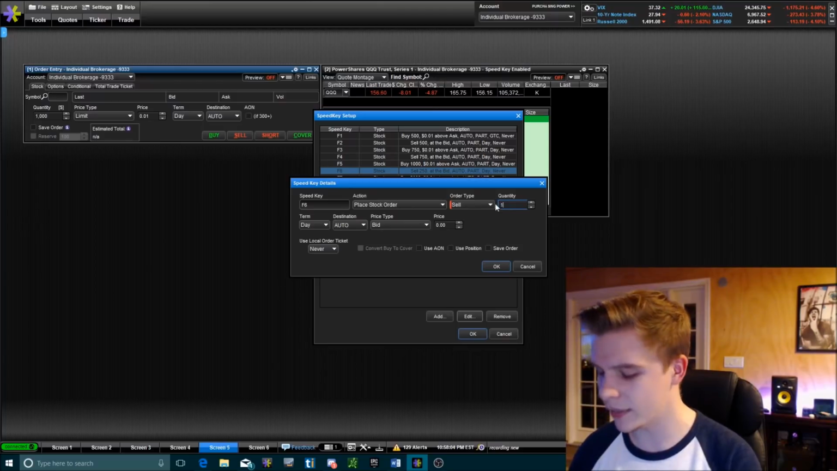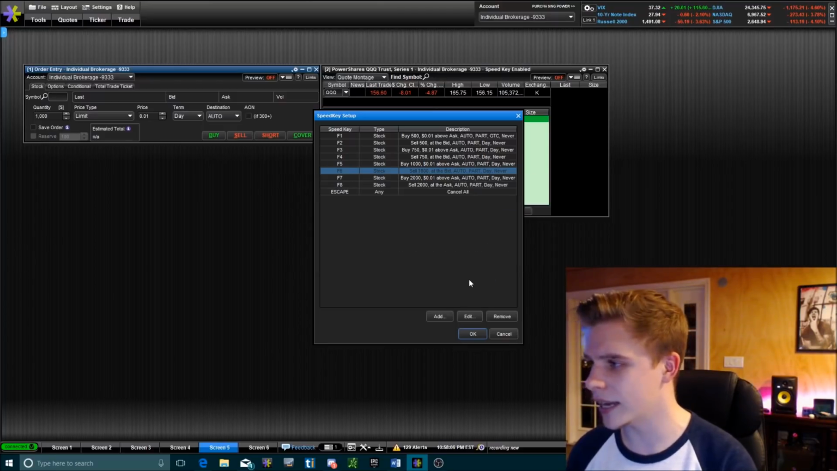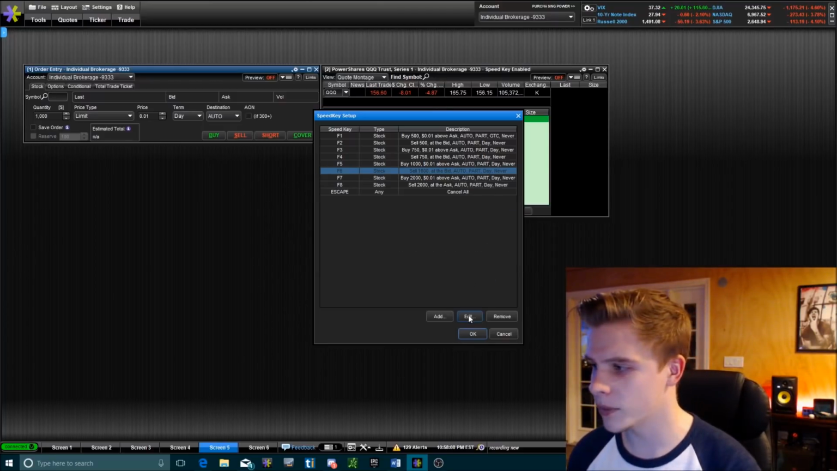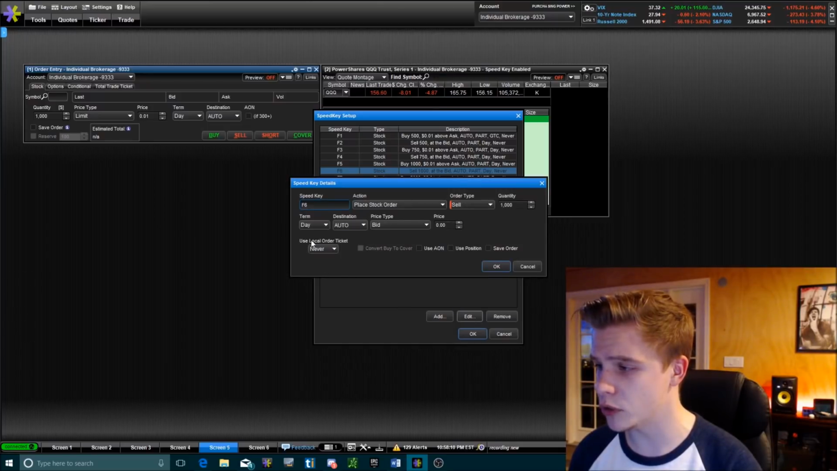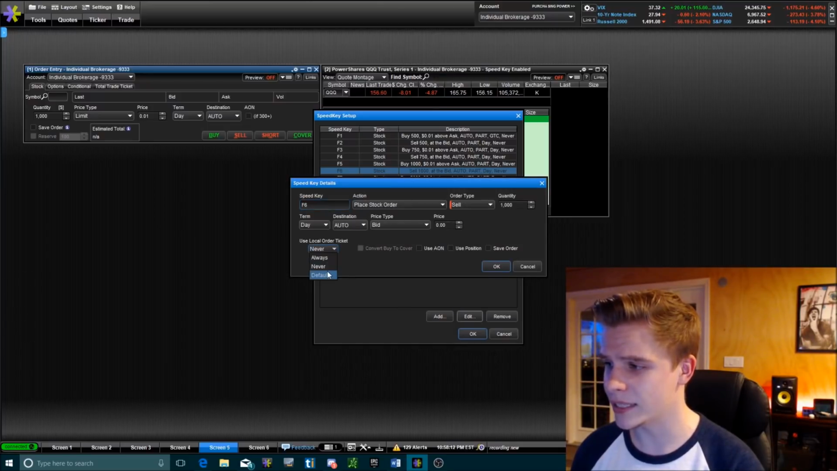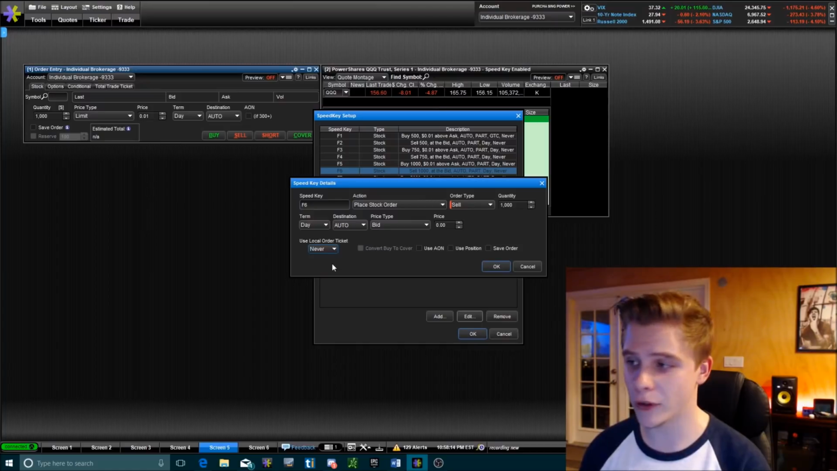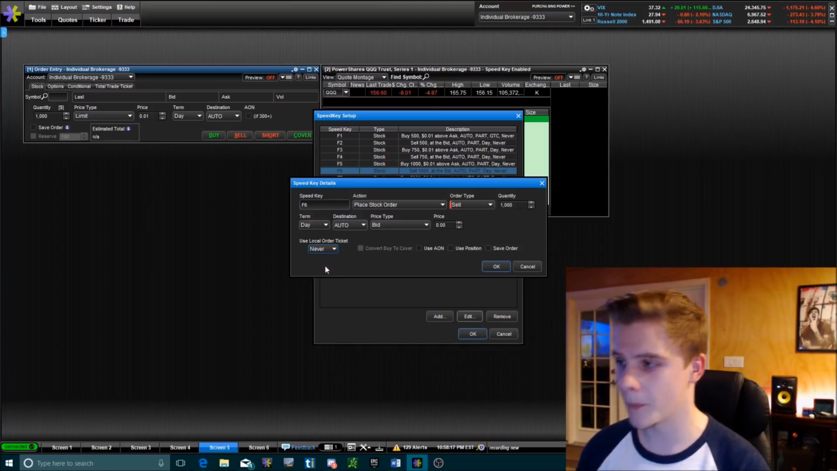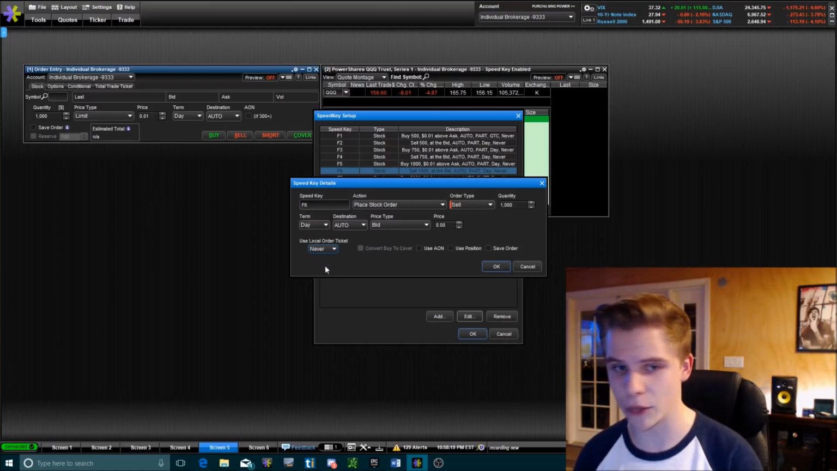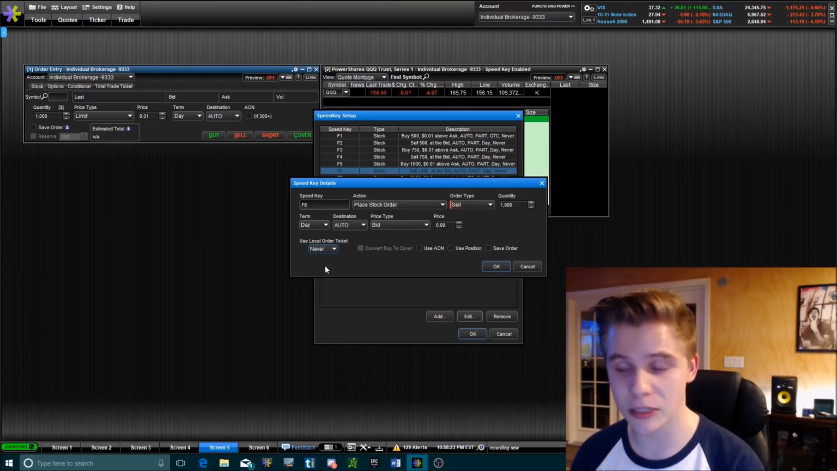So one of the key things with E-Trade Pro is that your hotkeys will not work if you do not have this use local order ticket set to never. By default, it's set to default, but if you do not set it to never, it will not work. I do not know why they made it like this, but that's just a simple fact.